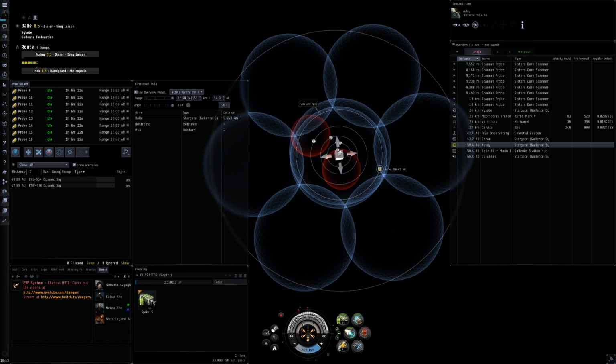QXL954 and ETW796. The groups and types are unknown, and we have a 0% signal on the signatures. This will improve as we scan the signature. Usually you will also encounter anomalies. These are signatures you do not have to scan down to warp to them.